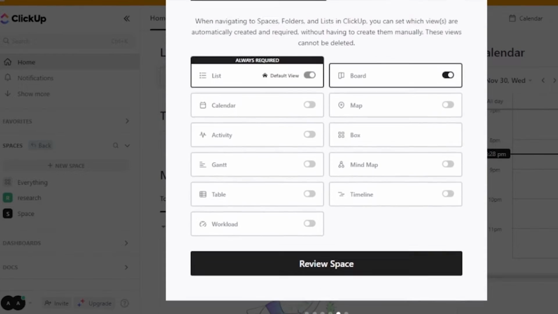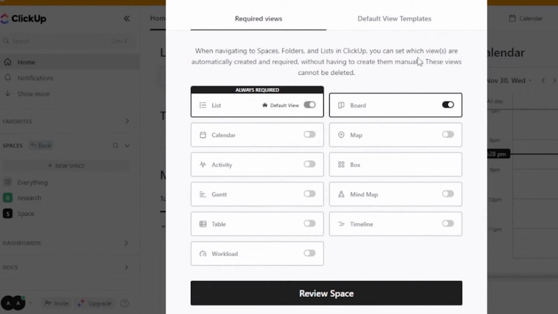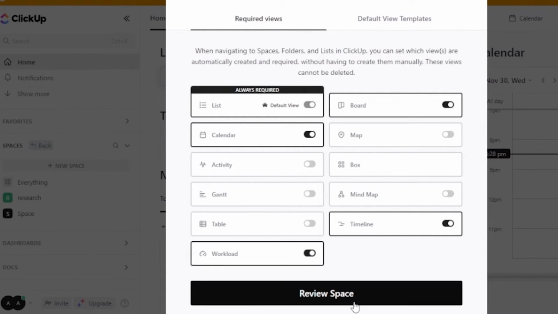When navigating to folders, spaces, folders, and lists in ClickUp, you can see which views are automatically created and required. So you have your list, you have your calendar. You can check that in map, box, activity, Gantt, mind map, and everything. You can also add a timeline. I want a workload, and I'm going to review my space.